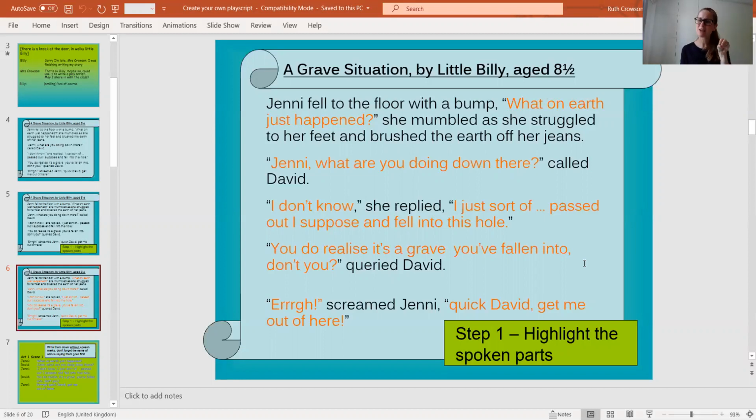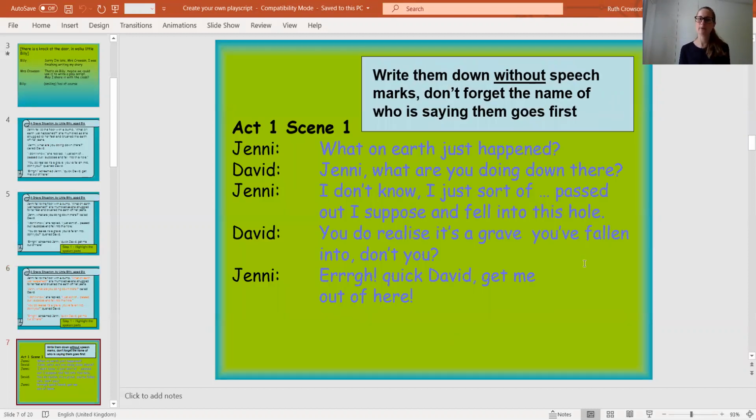Now we can extract those spoken words and start putting them into some form of script. Okay, so here we go. We write them down without any speech marks. It's a play script, remember, we don't need speech marks, but we do use character names with those 2 dots called a colon. It's the first act, it's the first scene, so we say Act 1, Scene 1.